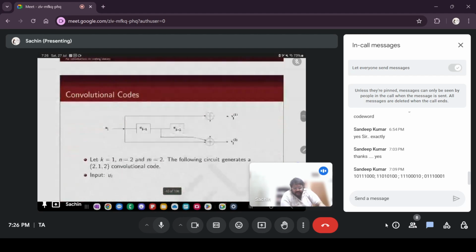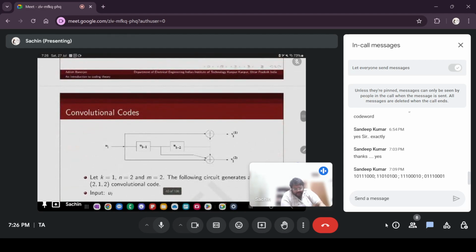There are no questions regarding convolutional codes this time. Those will probably be covered when we come to this topic in detail in later lectures.